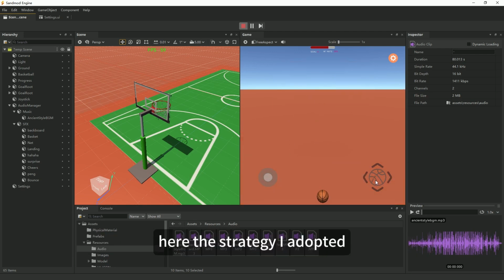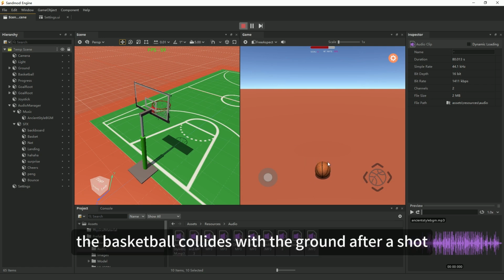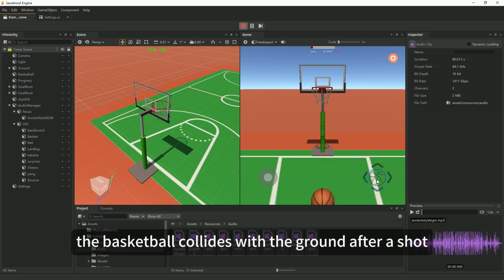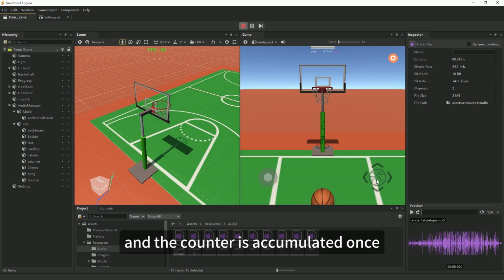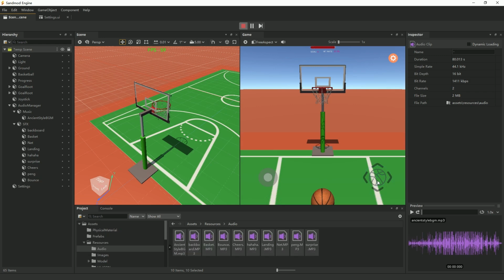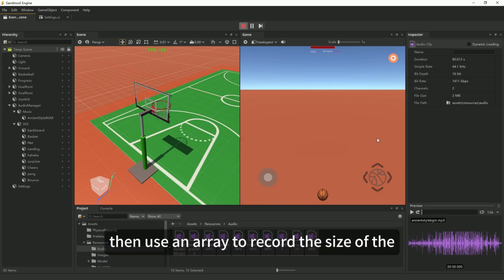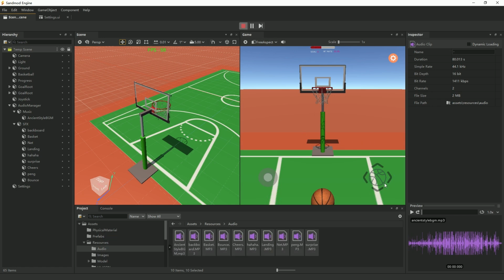Here, the strategy I adopted is to use a variable to record the number of times the basketball collides with the ground after a shot. This counter is cleared before each shot, and the counter is accumulated once each time the basketball collides with the ground. Then use an array to record the size of the sound of each collision between the basketball and the ground.